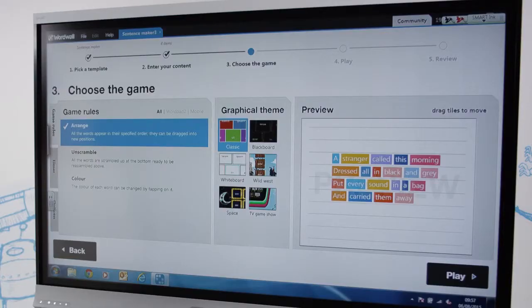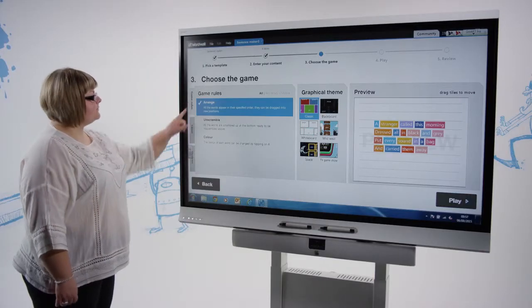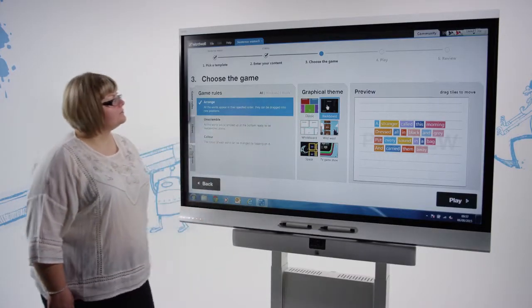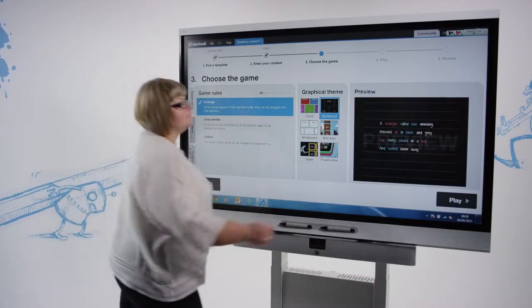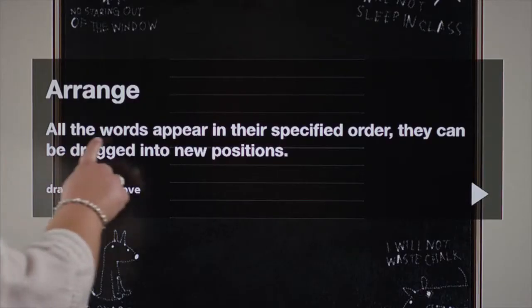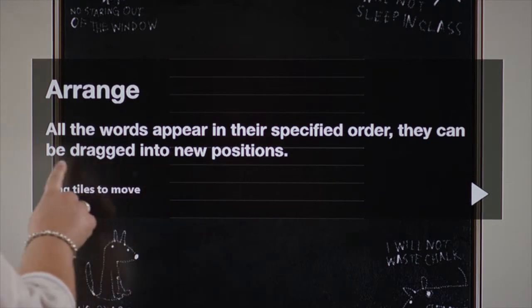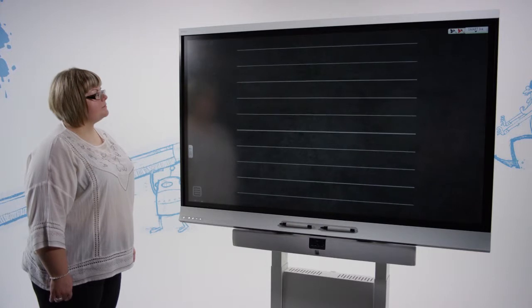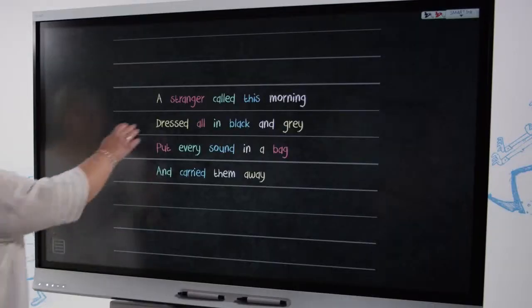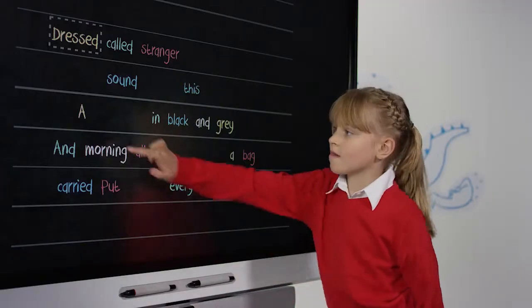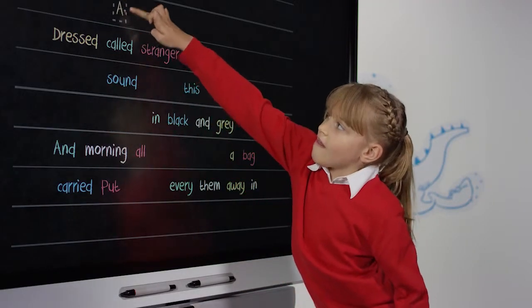On the next page, you will see 3 different games under Game Rules. Select Arrange and change the theme to the Blackboard theme. Let's click Play. Here you will see a small description of the activity. Just press the box to start. In this example, you could jumble up the sentence by moving the words, and then ask a student to come up to the board and put it back together.